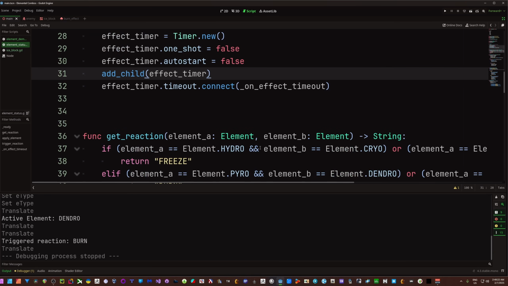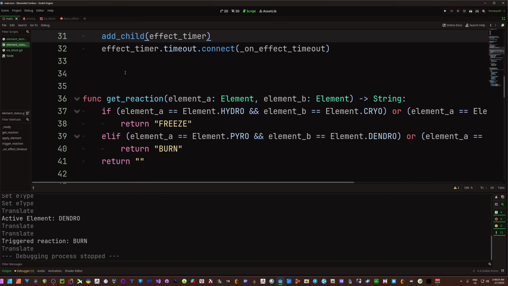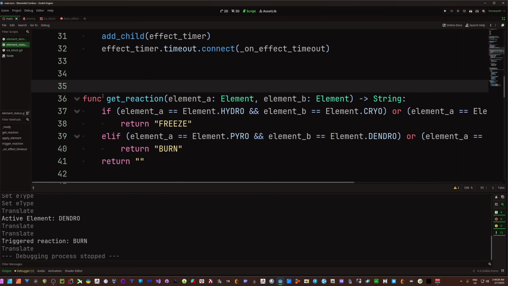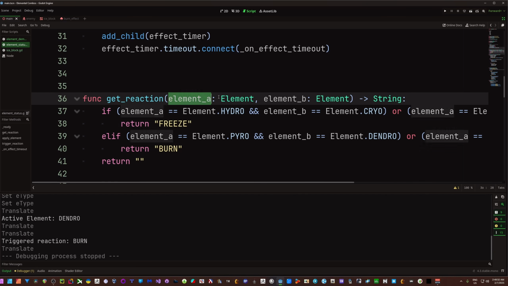All right, so what are we going to have in here? So we're going to have get reaction. So we're going to create our function called get reaction. We're going to have 2 arguments, element A, which is an element, and element B, which is also an element. And that is going to return to us a string.